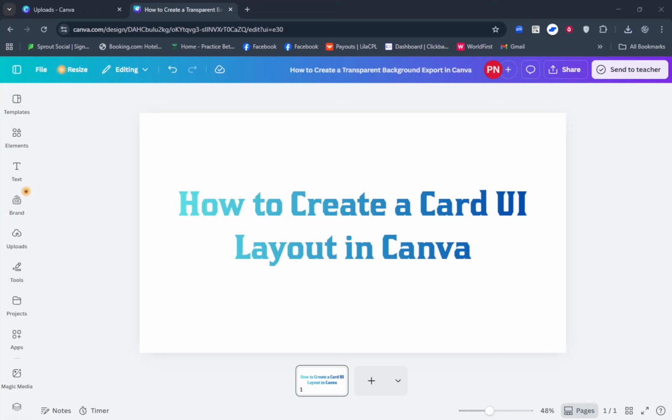In today's video, I'm going to teach you how to create a card UI layout in Canva. We'll build a clean, modern card design you can use for web and app mockups, portfolio pieces, or content previews.